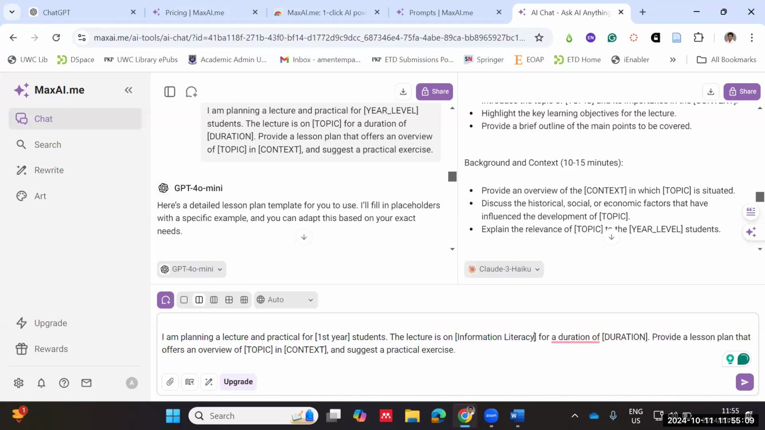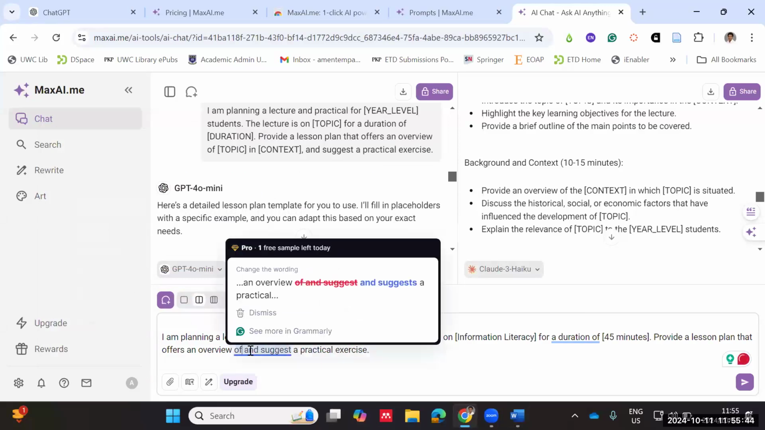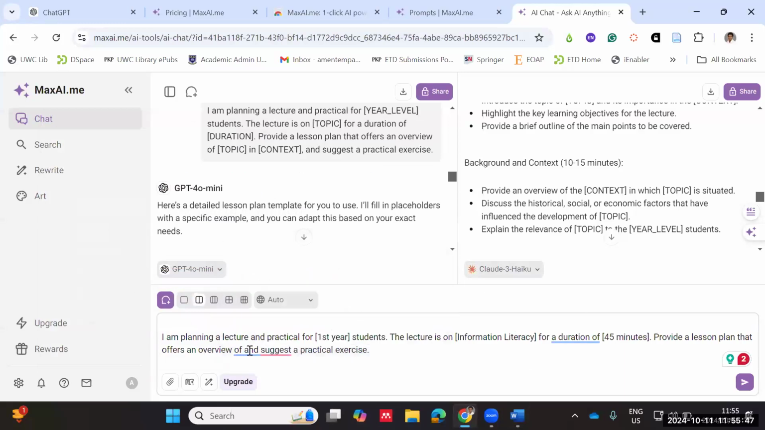Literacy, okay. And the duration, I will just say 45 minutes. All right, and then the instruction: my template carries on with the instruction, instructing the chatbot to provide a lesson plan that offers an overview of the topic. So if you want, you can carry on, just duplicate the topic or just remove that as you see fit. Offers an overview and suggest a practical exercise.